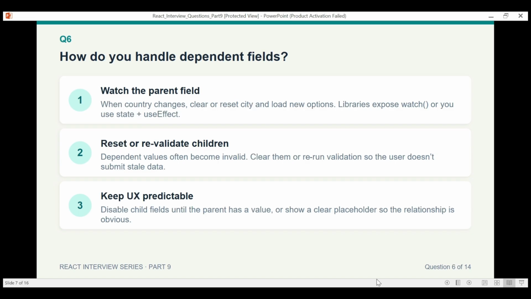How do you handle dependent fields? When one field drives another, country, city, where country is the parent, reset or clear the child and revalidate. Disable or clearly label the child until the parent has a value.